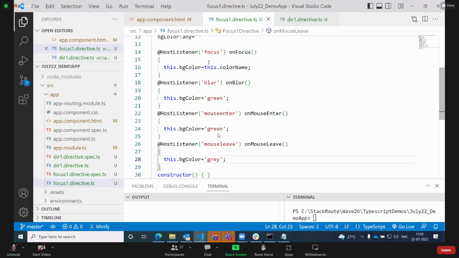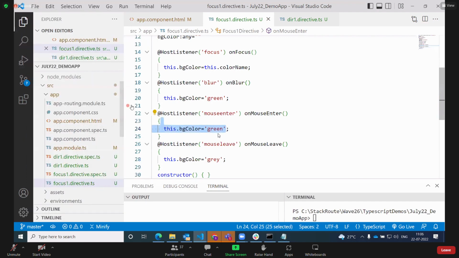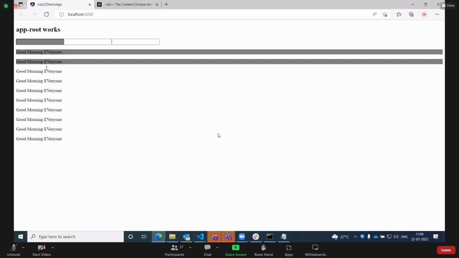Focusing, keeping your cursor inside your text box and outside. When my mouse enters on my paragraph, you can go with this event. When mouse enters, it will come with this background color. And by the way, it is reusable. I applied it only for these two paragraphs. You can apply it to your div and you can try.